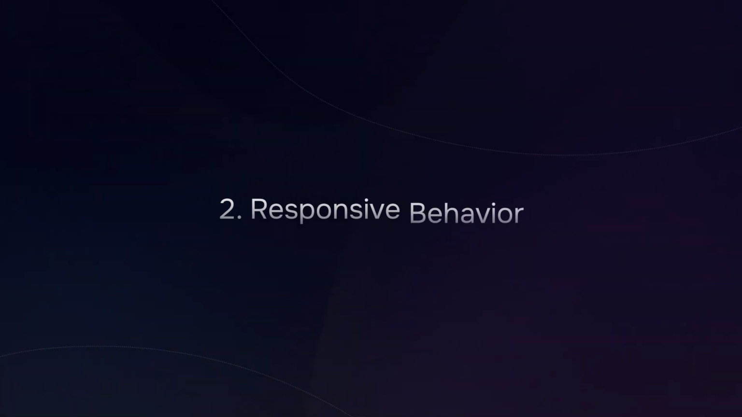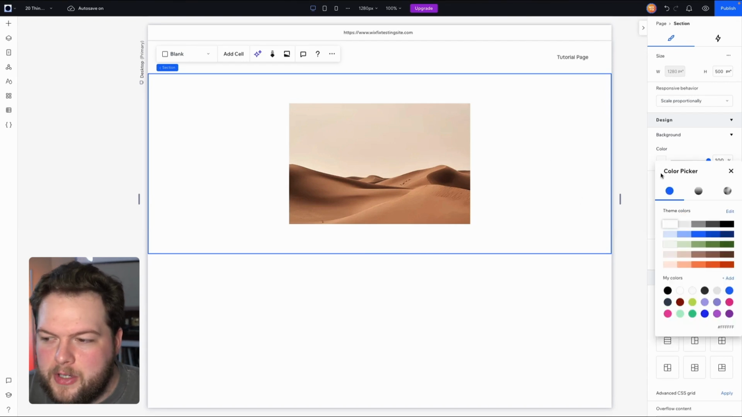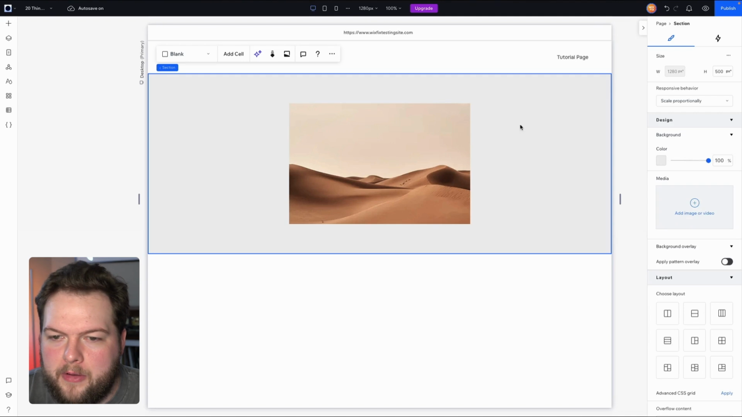Now let's go over responsive behavior. What is it and what do each of the options do? So here I am in Wix Studio and right now I have this section selected. Just for simplicity, I'm going to make the background color gray so it makes it more visually obvious what I'm doing. So if we head on over to the inspector panel at the very top, you'll see responsive behavior.